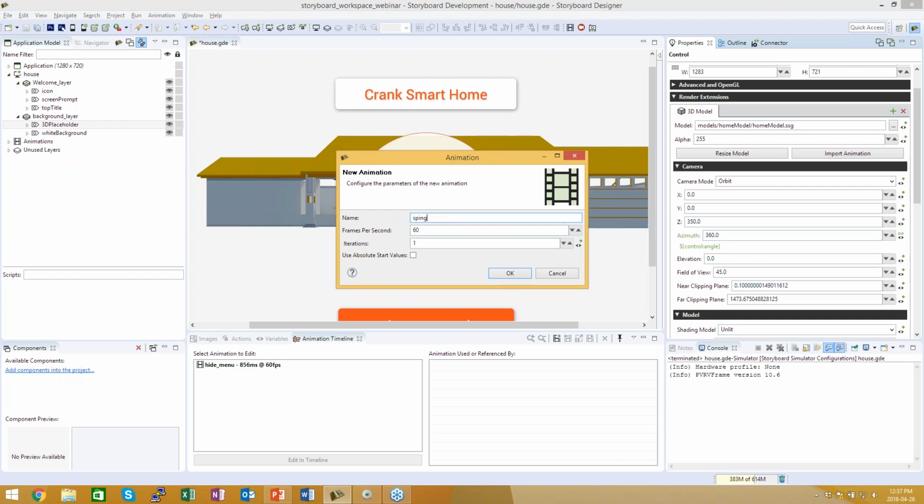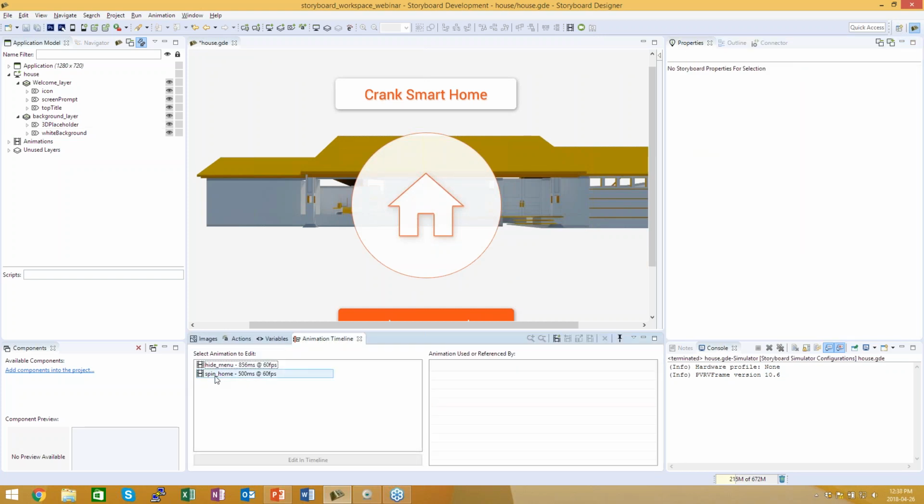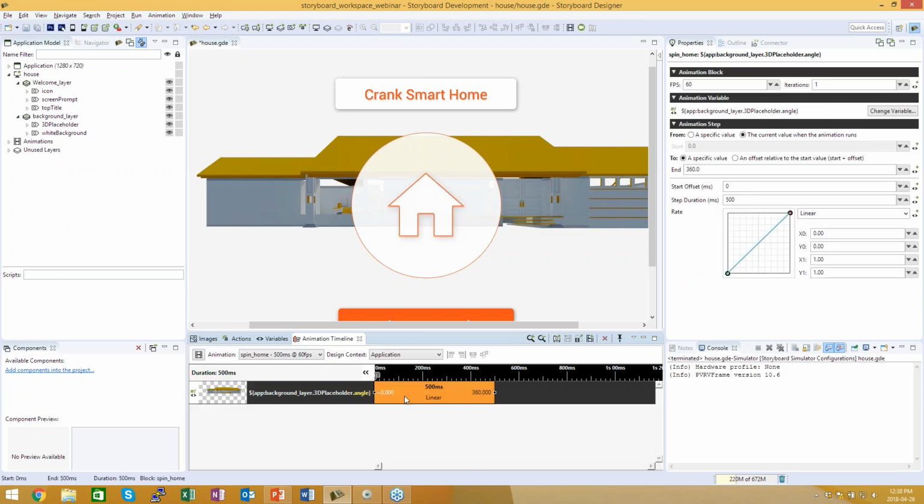Call this spin home. Again, keeping our high 60 frames per second smooth frame rate. And we have this now in the timeline. So if I go back out, you can see we have our spin home and our hide menu. We can go ahead and then change some values on this. In this case, our duration is only 500 milliseconds, so that's a little bit fast. I can go ahead and change that to be something along the lines of, say, 3.5 seconds.